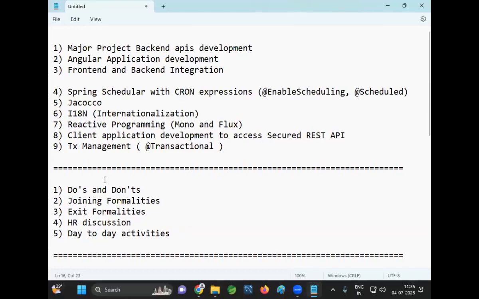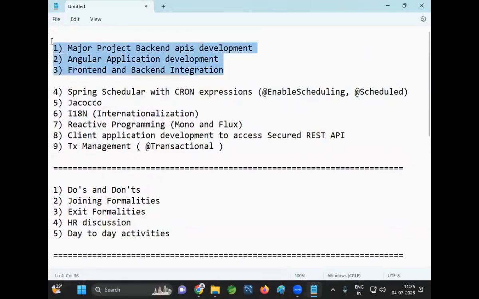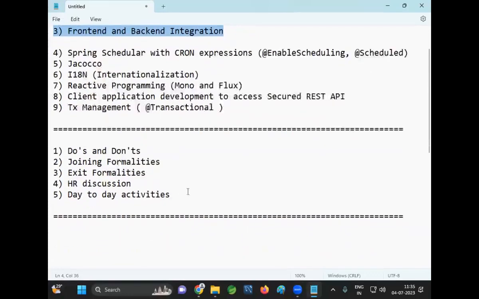Anything else? Guys, tomorrow I will not be available. Project implementation will start from next Monday. Next week we are going to start the implementation. Tomorrow I will not be available.